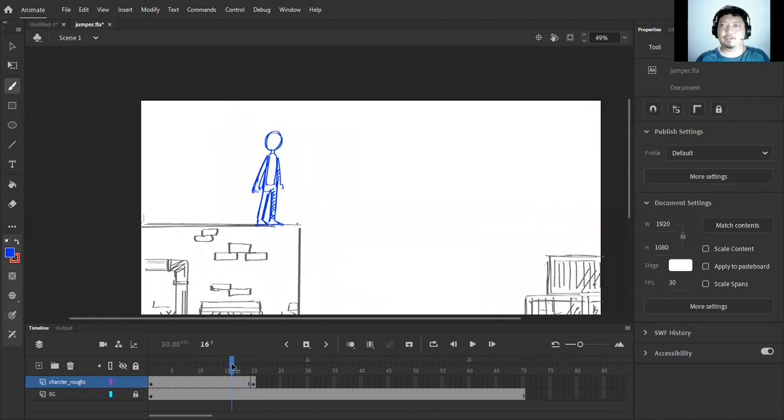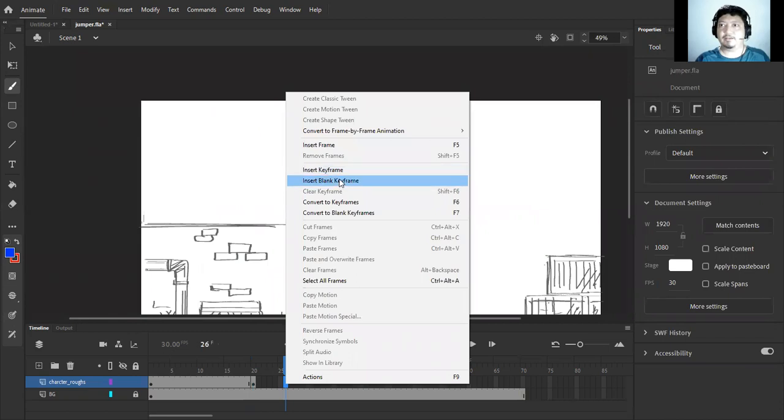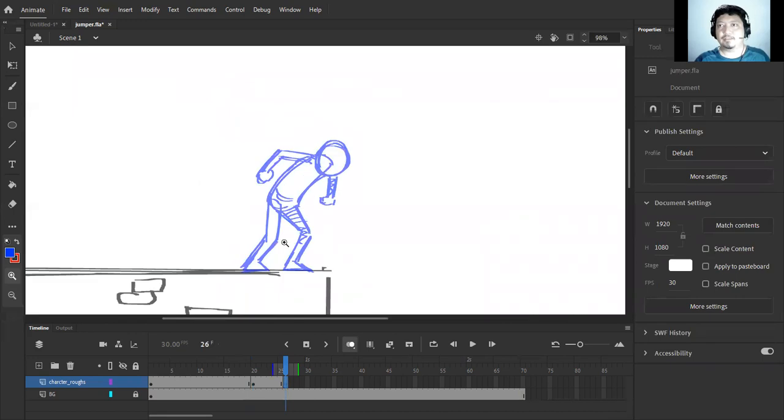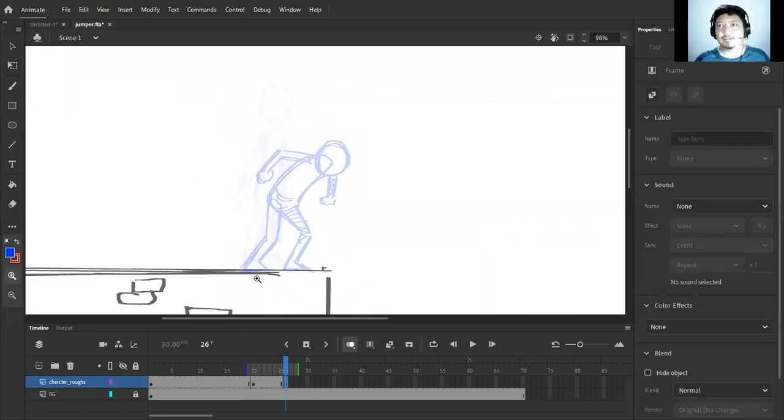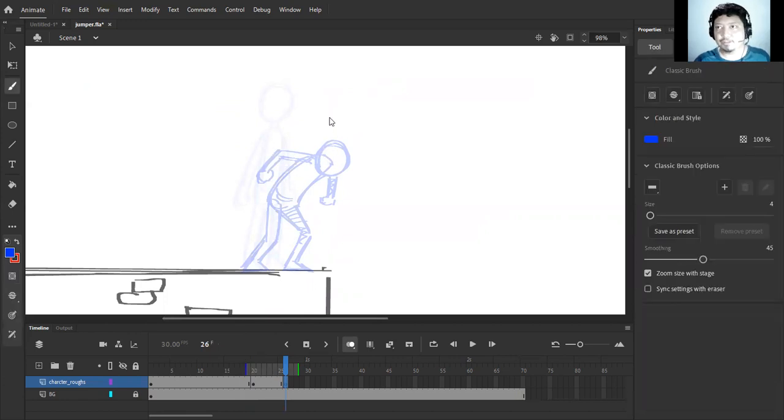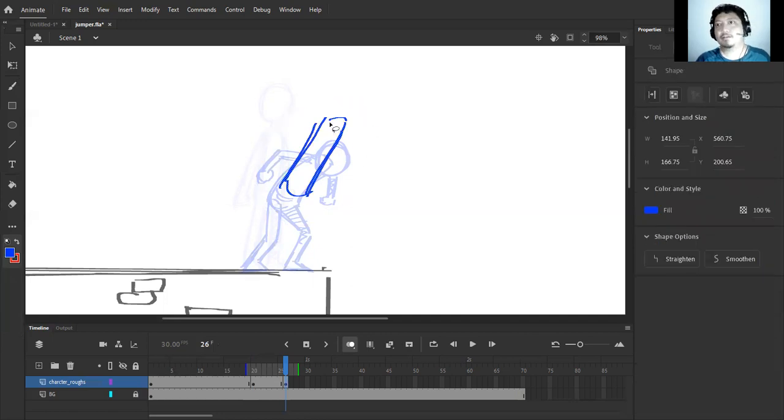So that's one key pose and the second key pose right here. Then the third key pose would be, I think, something like this. At this point, the person has stretched himself as he begins to jump. So let's put him here.